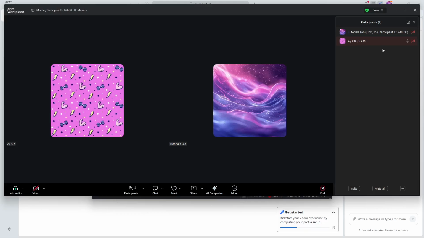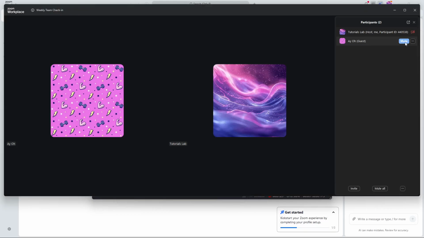In this participants panel, you'll see everyone's names listed vertically. Navigate through the list and locate the person you want to mute. When you hover over their name, you'll notice several options appear. Click on Mute next to their name.